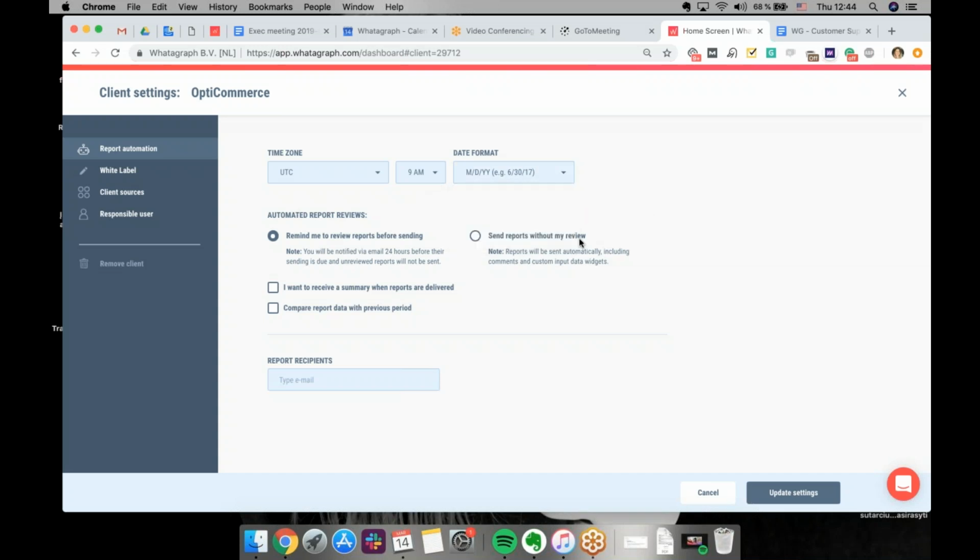And now moving on, we have these two options here. When we send an automated report, you can select whether you want to review it before it is sent or whether you want to send it without your review. You would use this option when you have a report that has comments, any offline data, screenshots, basically anything that would need to be updated before the report is sent.